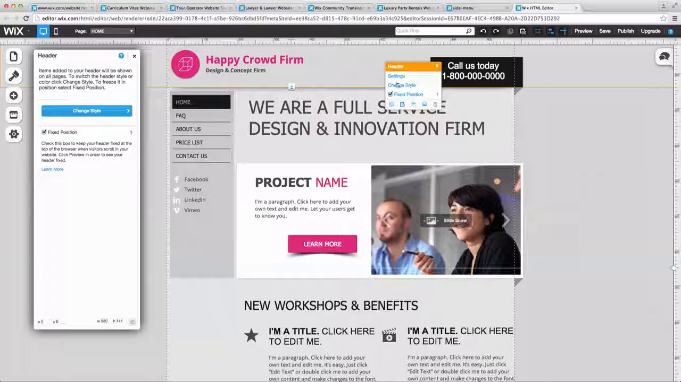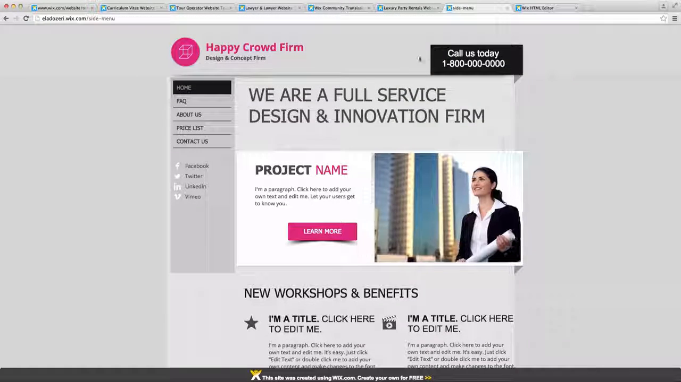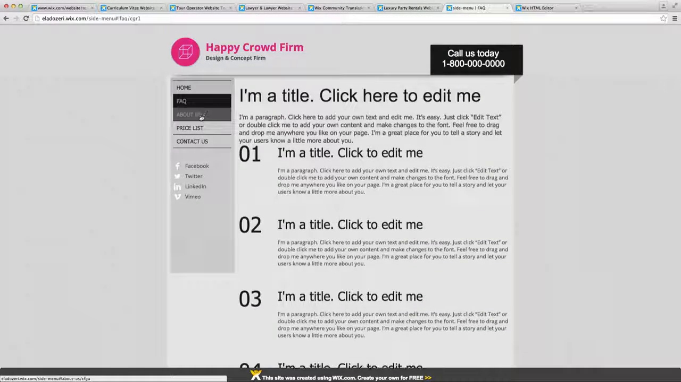Finally, check that your header is sent to the front so that your menu will be visible above all the other elements on your website. Vertical menus are a simple tool that can help give your website a little bit of a different look.